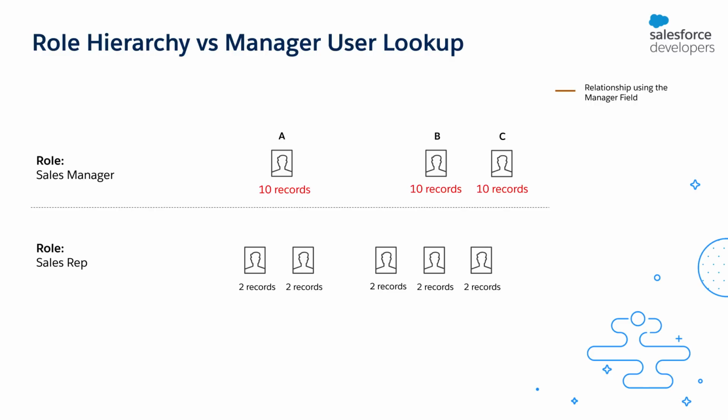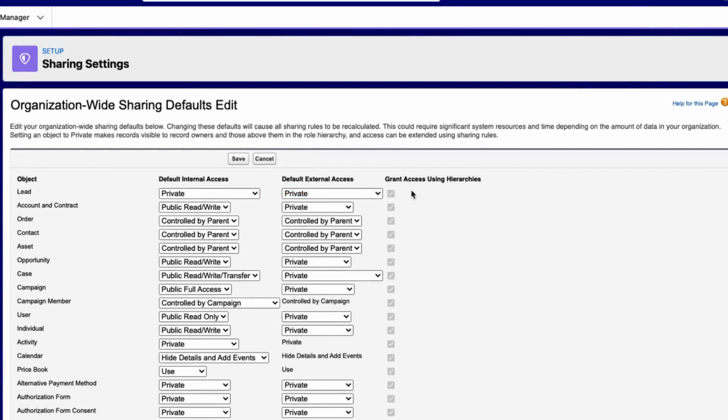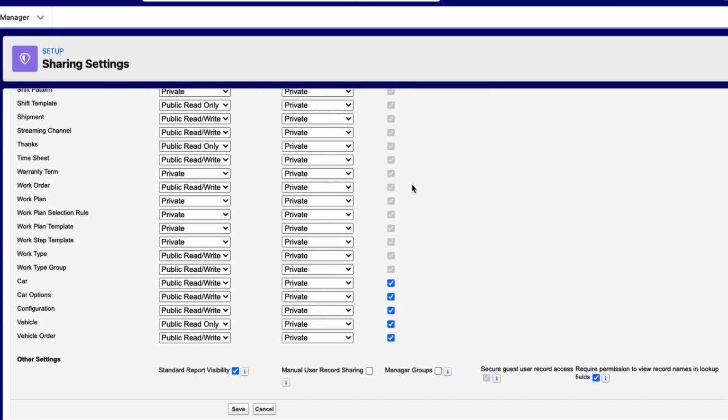Now, what if you don't want to automatically grant access to people above in the role hierarchy? You can uncheck the Grant Access Using Hierarchies checkbox. Notice you can only do this for custom objects and not standard objects.